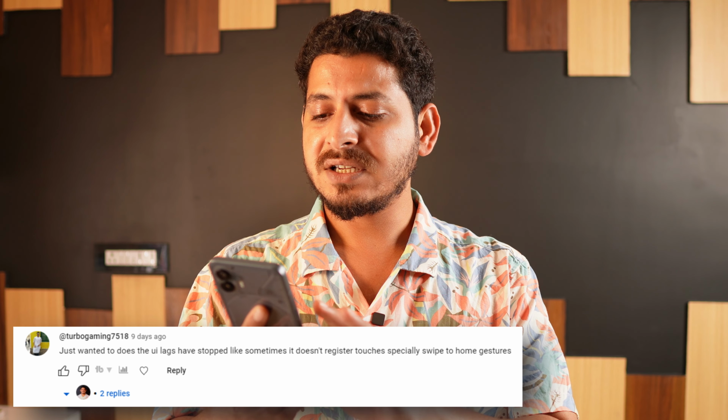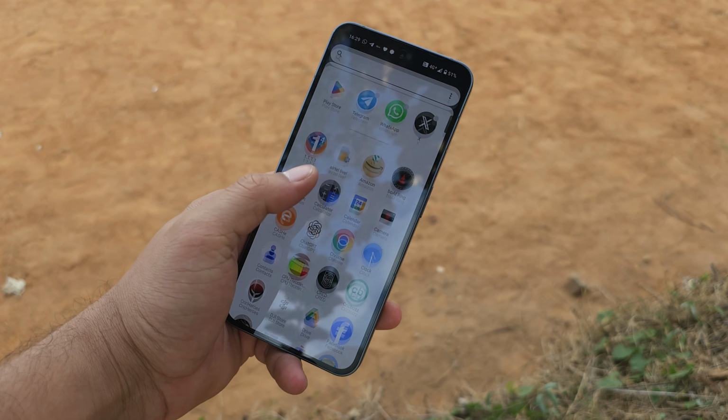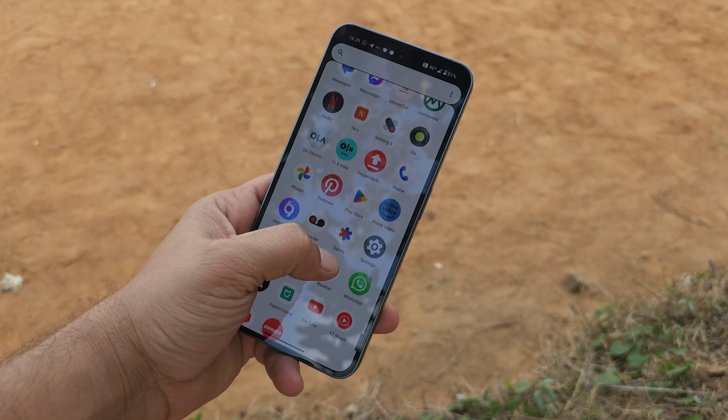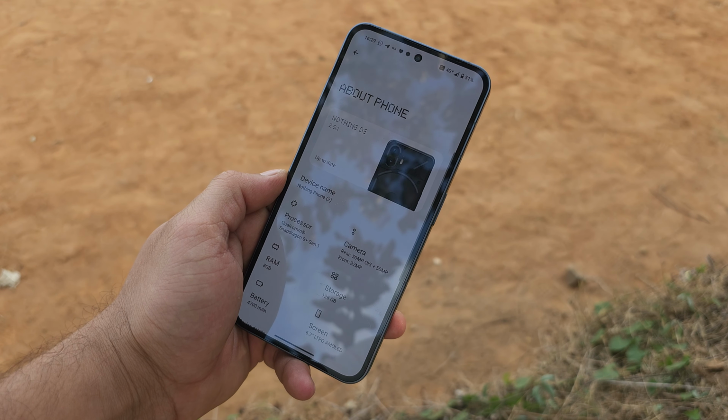So the first question is from Turbo, who is asking about the UI lags. Like sometimes it doesn't register touch, especially the swipe to home gesture. So this issue is still present on my Nothing Phone 2. Even I have noticed a few touch issues during my usage. So let's wait for another update for Nothing OS 2.5 and we'll get to know whether this gets fixed or not. Right now, a little bit of touch issues are there on this Nothing OS 2.5.1.